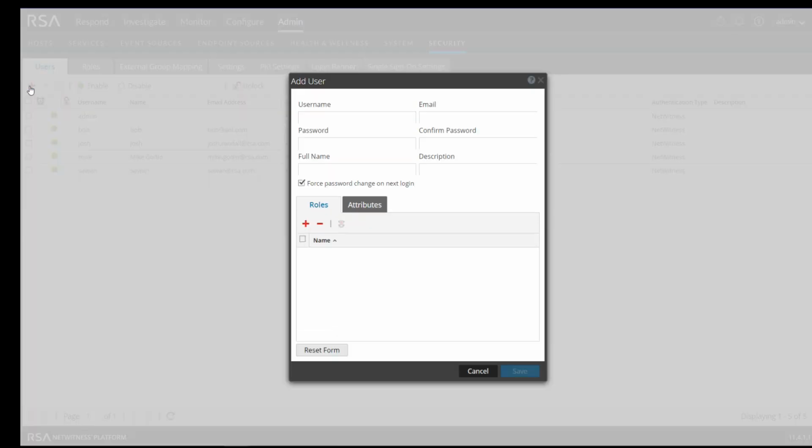We're now put into the Add User dialog box. Let's go ahead and create a user account for a user called Mary. Once we've added in the username, email, password, and the full name, you have an option here on Force Password Change on next login. You can either check or uncheck that. The next thing we want to do is assign a role.